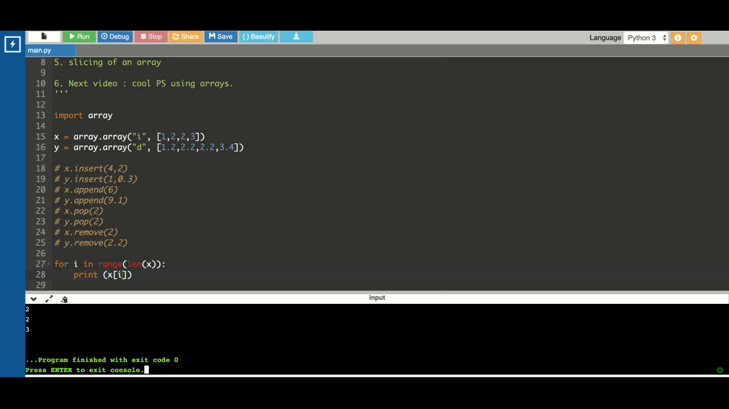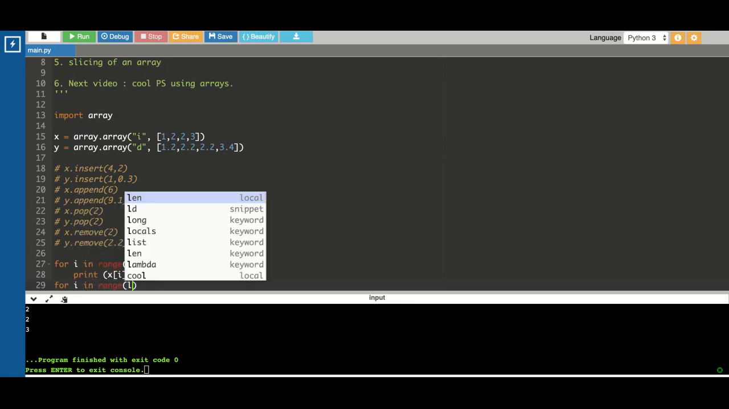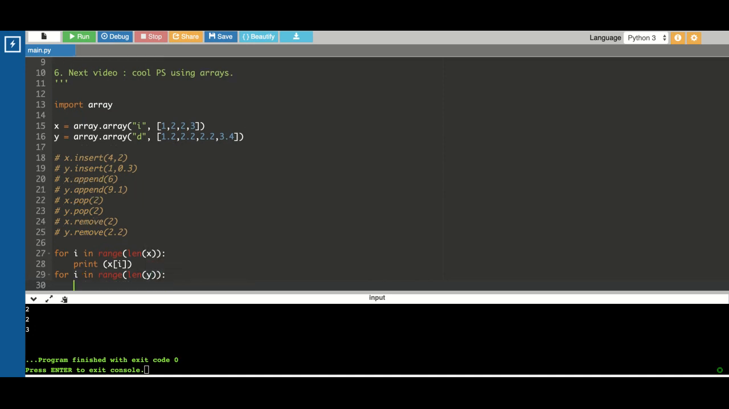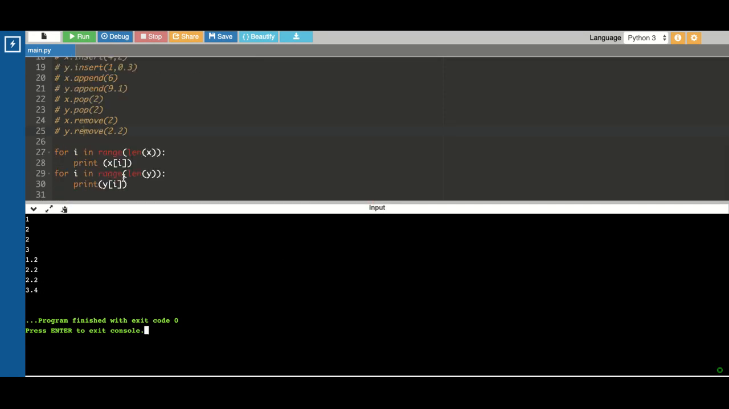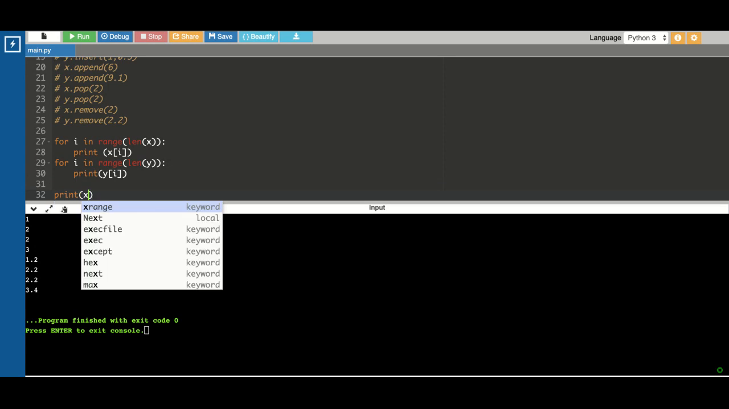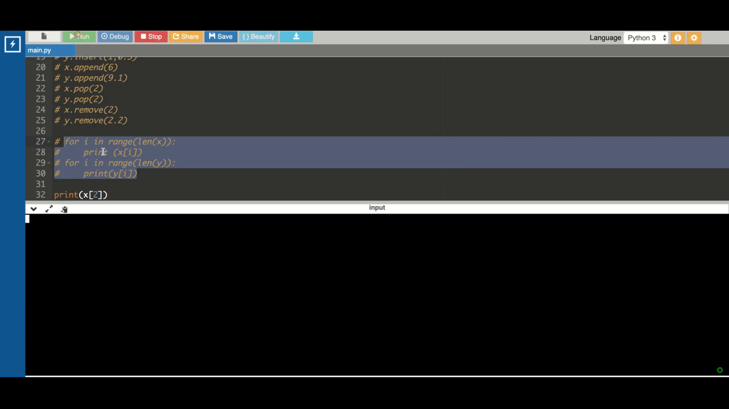Similarly, we can also print the float array. We can see both arrays are printed. So this is how you access the elements of the array. If you do not want to iterate through a loop, you can directly access the element like this, using its index.